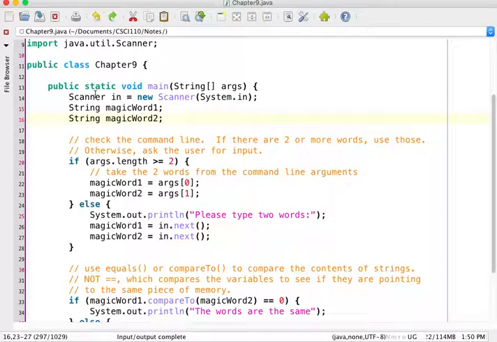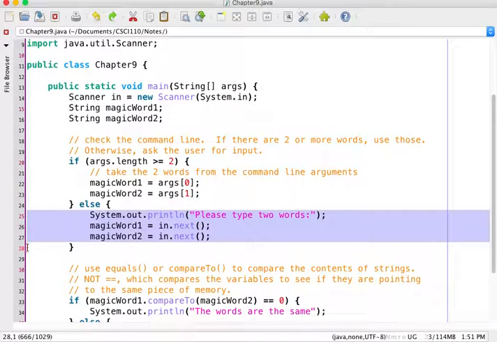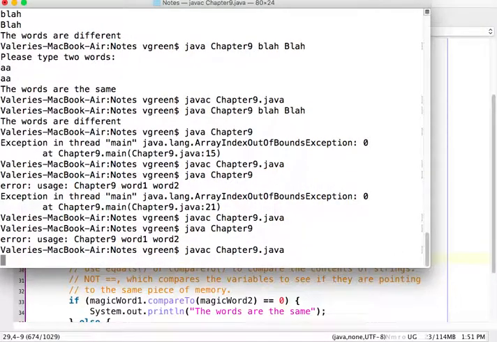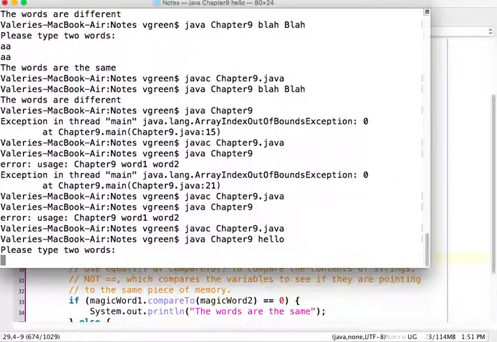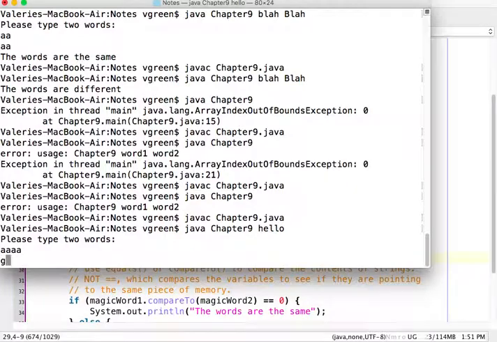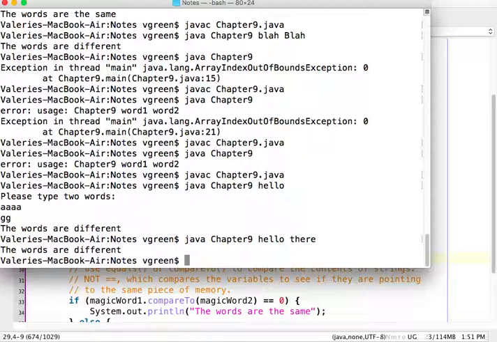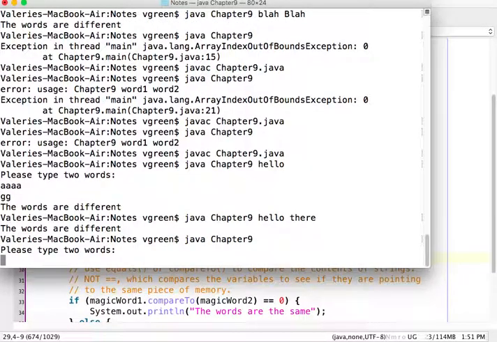Okay, so now I have created my scanner, created 2 variables to hold my strings, and now I check to see if I have anything on the command line. If I do, I'll take the words from the command line, and if I don't, I will take them from the input. That's really nice and tidy. Let's see it running. First of all, let's do one word on the input. Hello. Please type 2 words. Okay. Again, hello there. The words are different. Okay, finally, if I type no words, it should be the same thing, where it's asking me for 2 words.